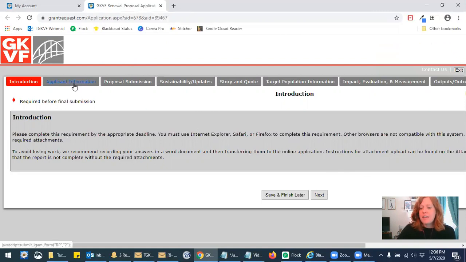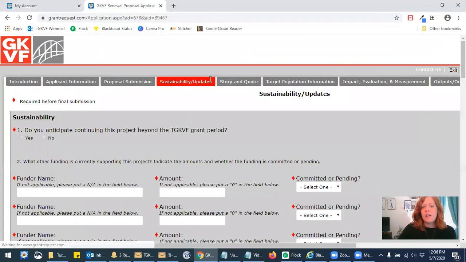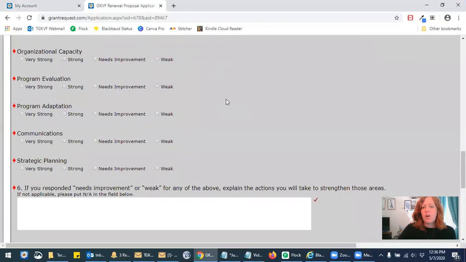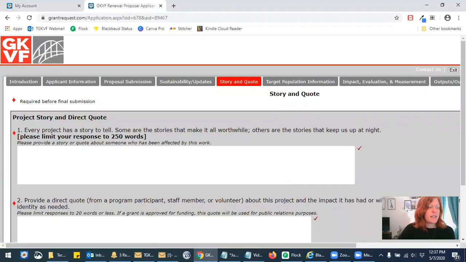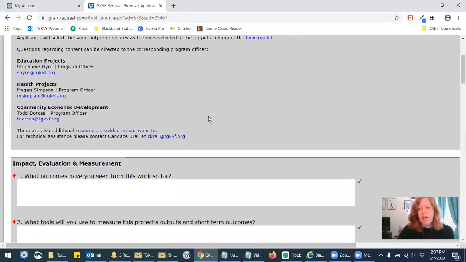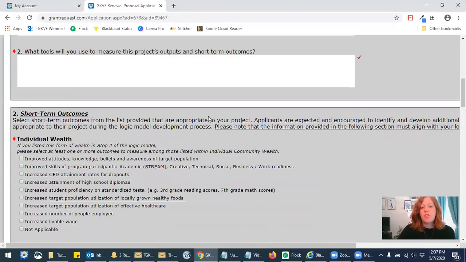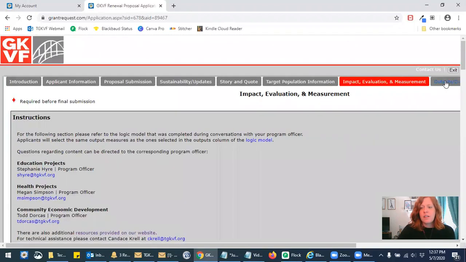You can navigate the application in a couple of different ways. You can click at the top from tab to tab, and that will take you between tabs, or you can go all the way down to the bottom and click next, and that will also take you between your tabs. So I just want to go through a couple of different items. So this is an application that we use that requires a logic model. Not all applications are going to require a logic model, but I do just want to point out a few things here. And I believe it's on the next tab.